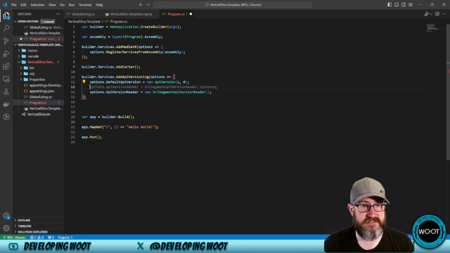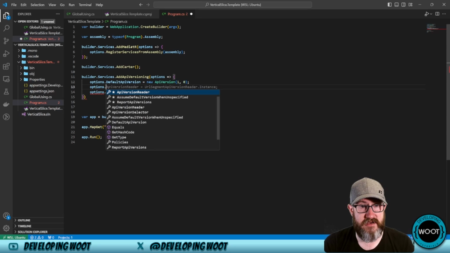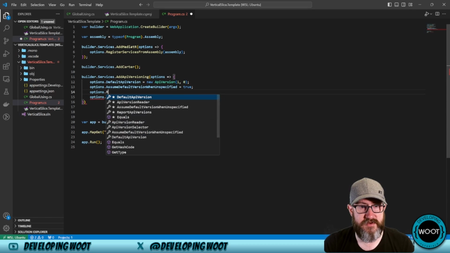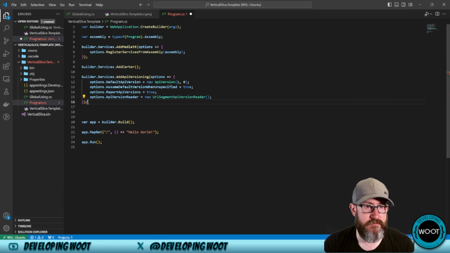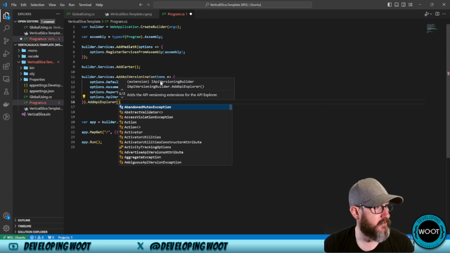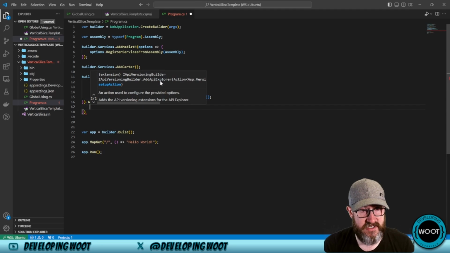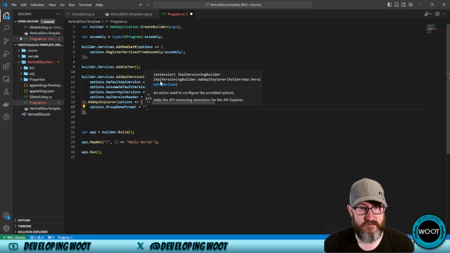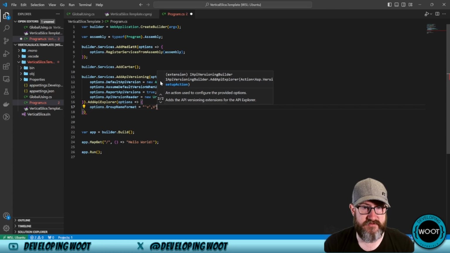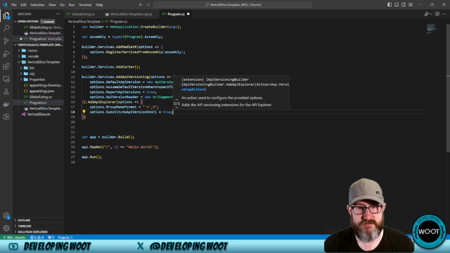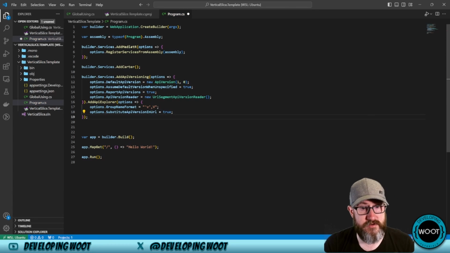Then let's also specify that if no API version is specified, we're going to assume the default version. Also report our API versions. Then we will tack onto this our AddApiExplorer, and these options will allow us to inject this into the URI. So we'll say options.GroupNameFormat, and we're going to say v is replaced with the version, and then options.SubstituteApiVersionInUrl is true. That way it will map our URL for us.